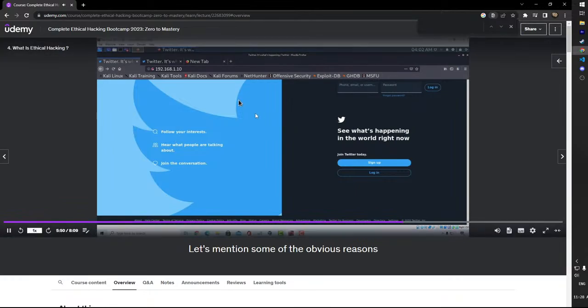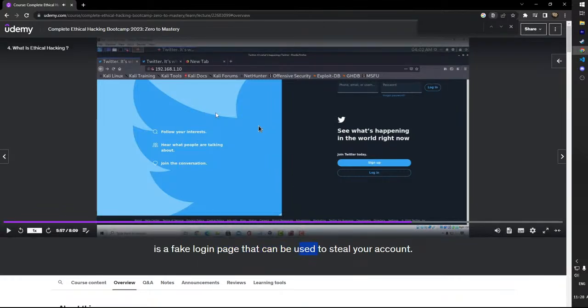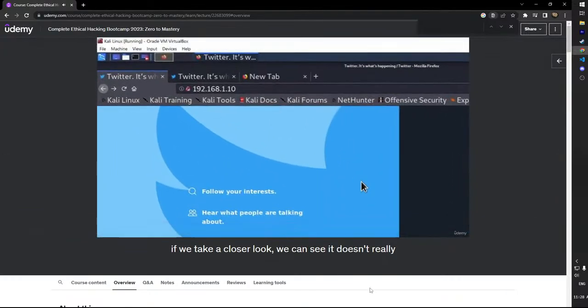Let's mention some of the obvious reasons why this page you're looking at is a fake login page that can be used to steal your Twitter account. Even though they are identical at first glance, if we take a closer look, we can see it doesn't really have twitter.com as the website name.